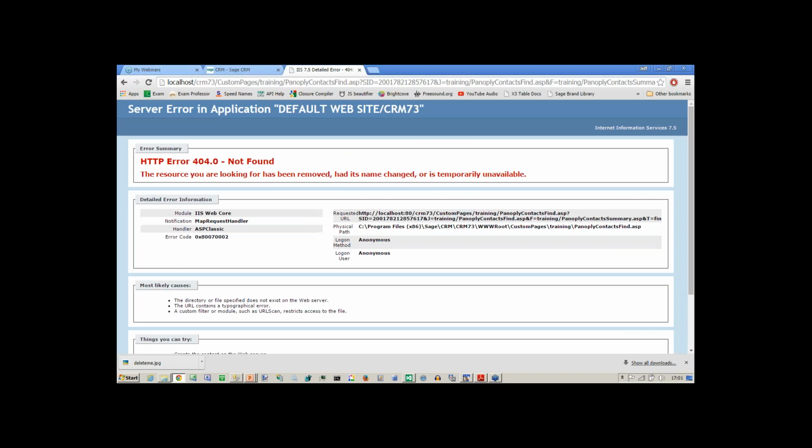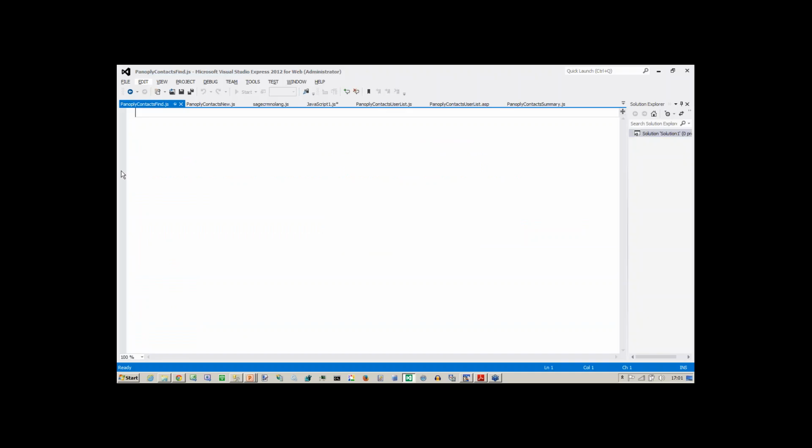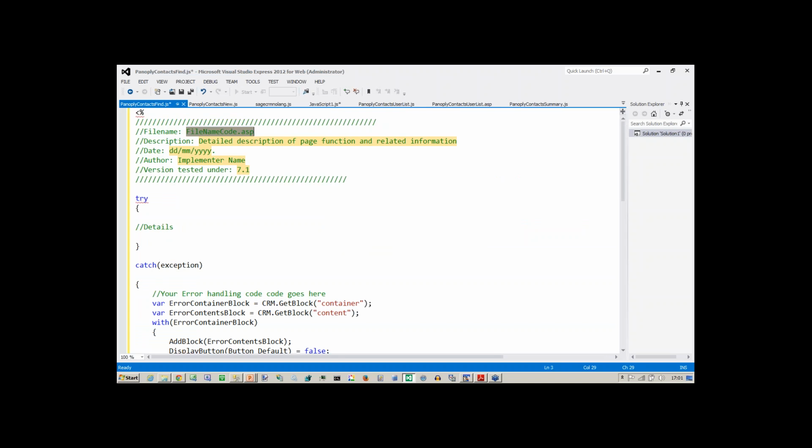And so if I was to refresh this now, we would get a blank page indicating that everything's working, but nothing's working because I haven't got any code in my JavaScript file. So if I remedy that, put my basic structure in place, and think about what we're going to do in this circumstance. Now in this circumstance, we're going to be using a container, and we're going to be using a search block and a results grid.